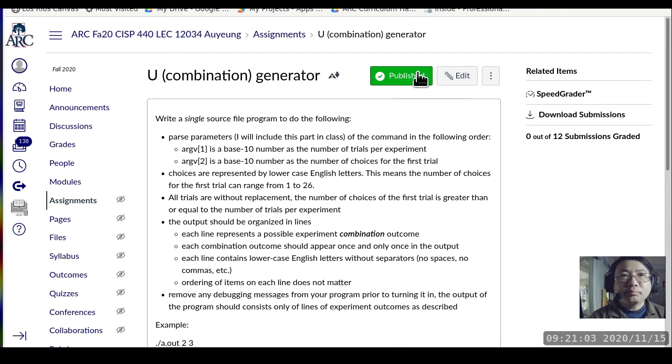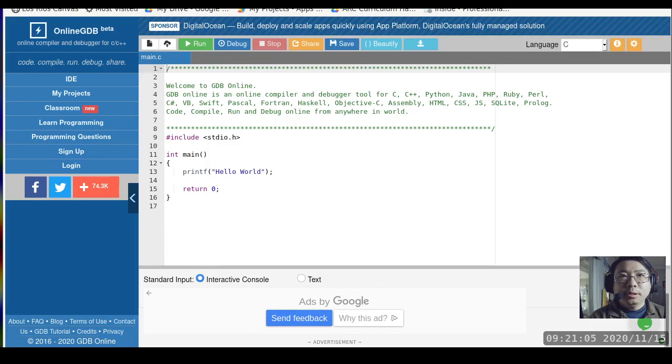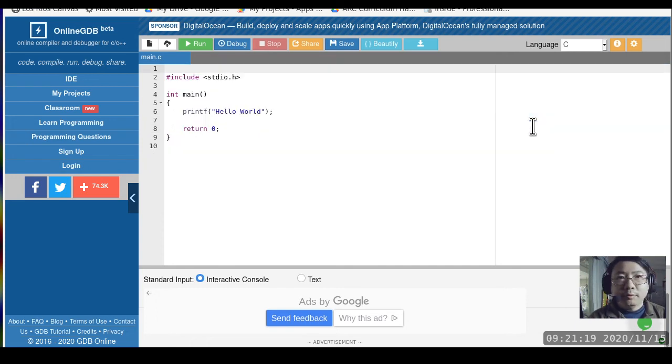Okay, so I got online GDB here, so that we can just use this as a programming interface. So there's a trick to this homework assignment. Let me remove the unnecessary comments first. So get rid of that. We're already using the C programming language, and now we can get started.